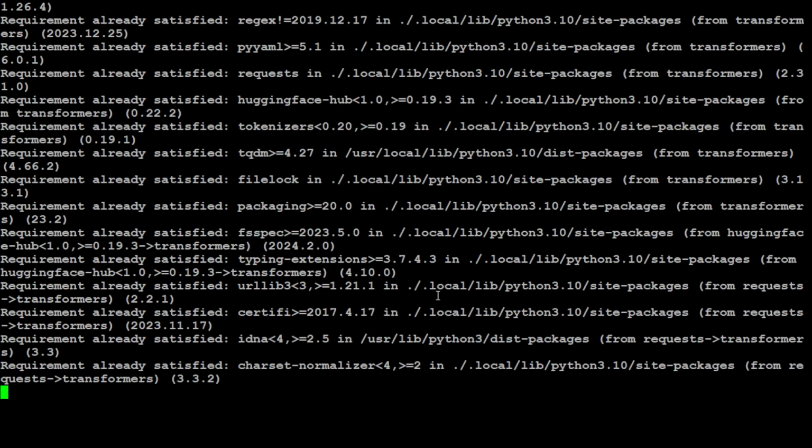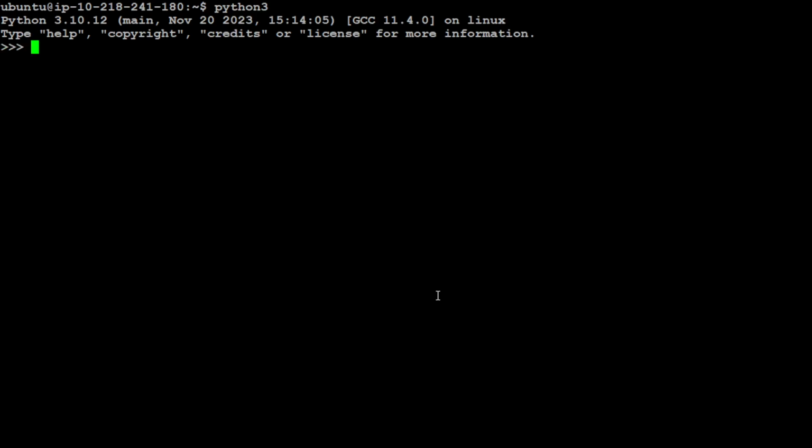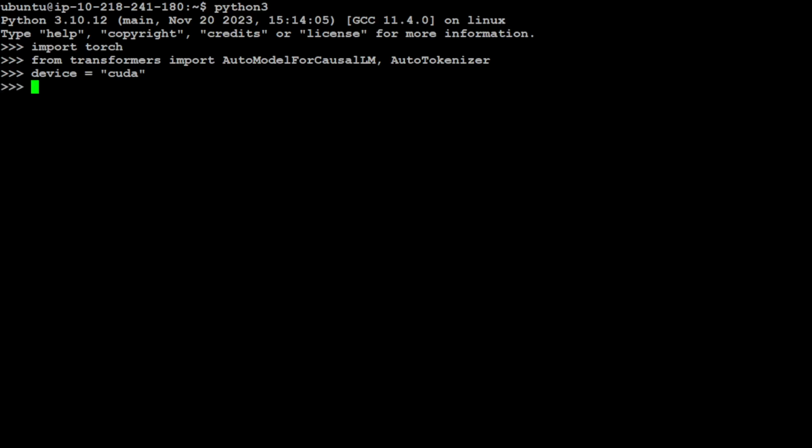Should be already upgraded, but let's wait for it. Let's clear the screen. Let me launch my Python interpreter. Let's import torch, which is PyTorch, and let's import the AutoTokenizer and other stuff. That is done because I have a GPU, so I am going to specify my device as CUDA.